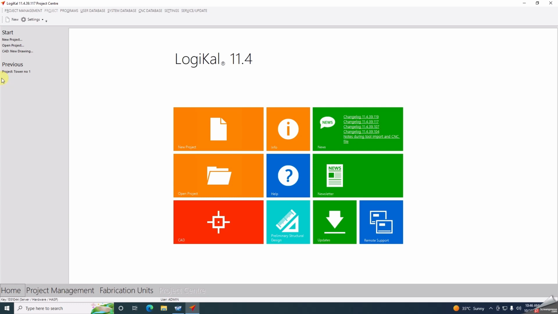So let's start with the home. You see there are various tabs, right? The very first tab is new project. We will click on it, add some details and we can start the project, start making the typology. The next one is open project, where you can find all your projects which you have already made. Next feature is CAD.